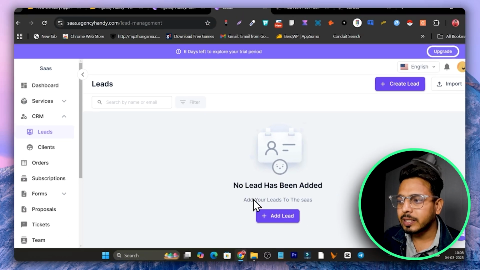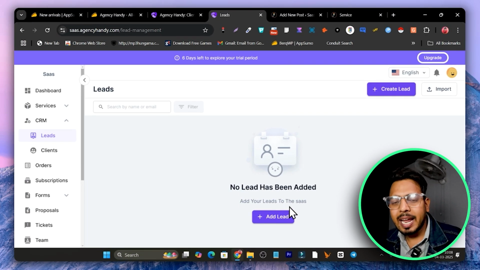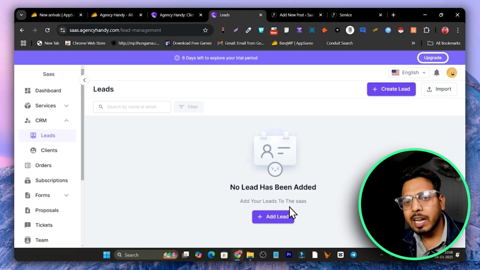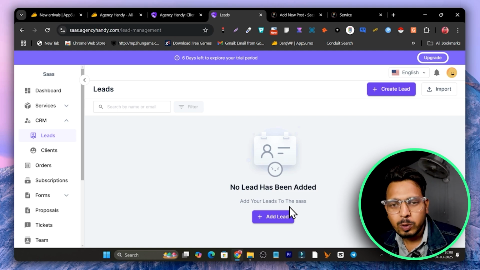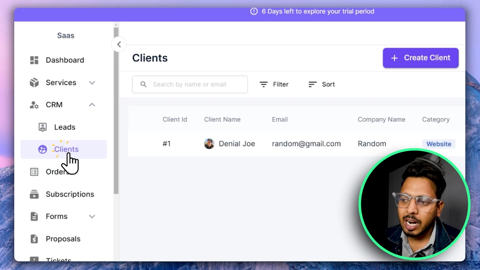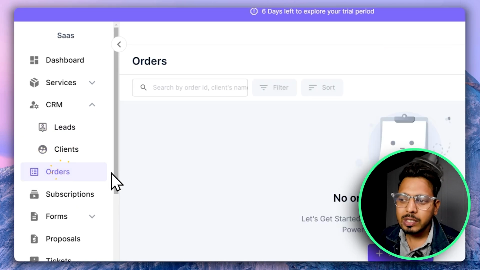So if I go to the leads, here you can add the leads. Then after adding the leads, you can send out your service proposal. So any of those leads that accept the proposal will turn into clients and start showing up in this client section. Now this is the order section.